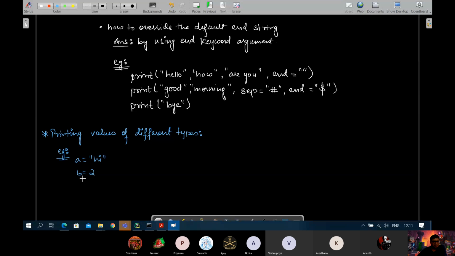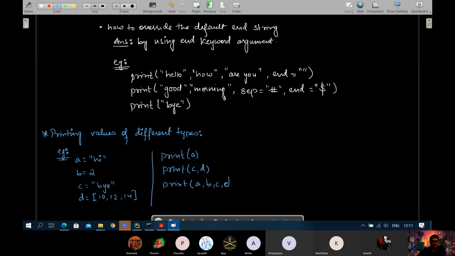So you can do this mixture also. So C is equals to anything. It can be even a list, because you have covered lists, so I will briefly introduce. So then you can write print A, print C comma D, print A comma B comma C comma D.